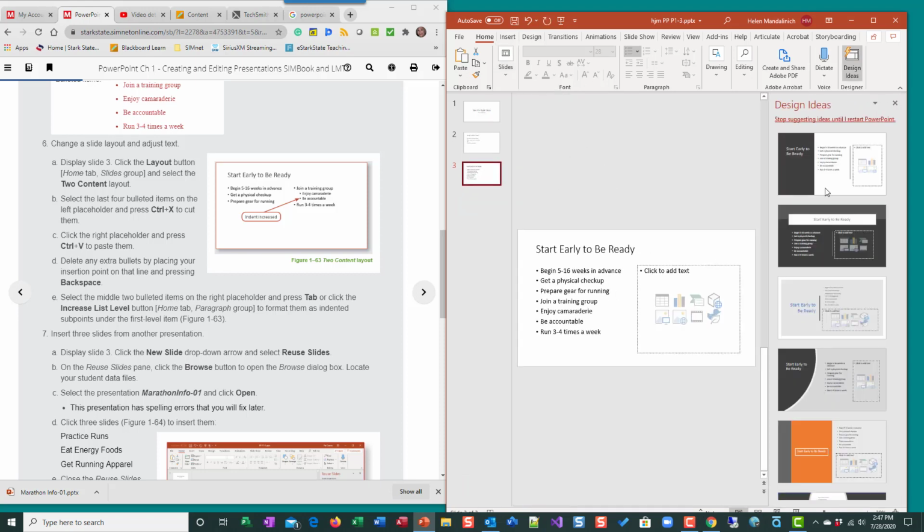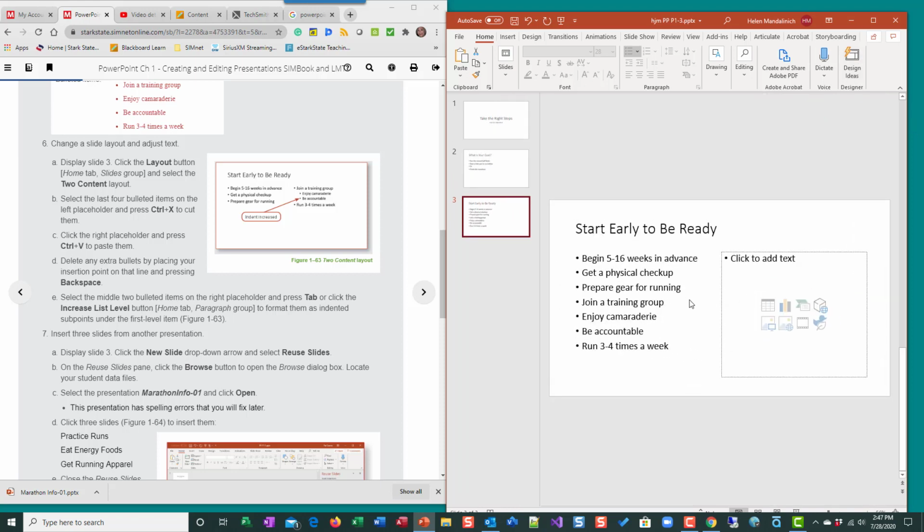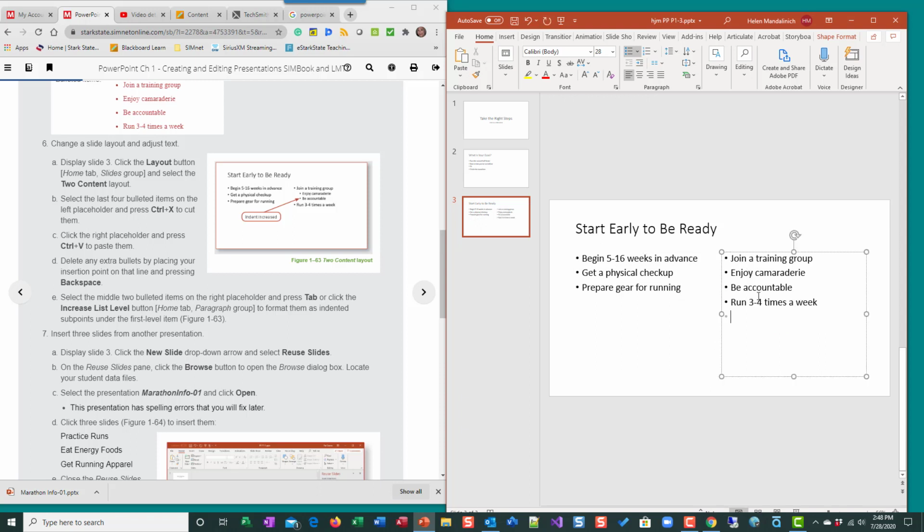So it puts 2 content boxes, but notice it doesn't actually adjust it. You have to manually adjust it. So we're going to select these last 4 bullets. So join a training group. We're going to cut it. So I'm going to do a Control X. I'm going to click over in the new right box and do a Control V. And it has now shifted.